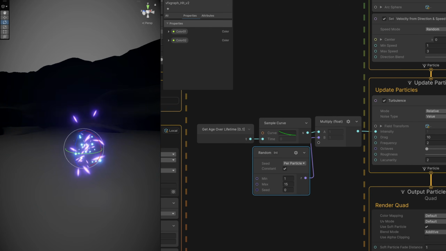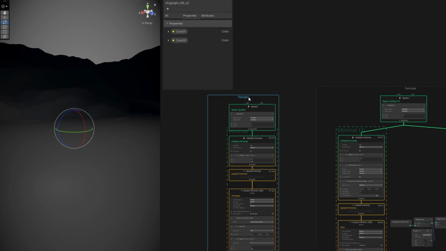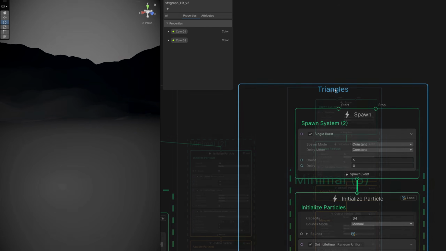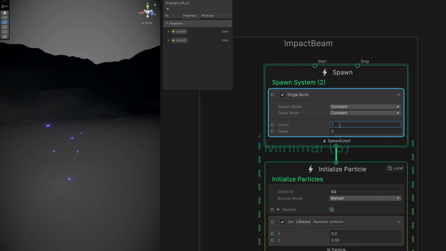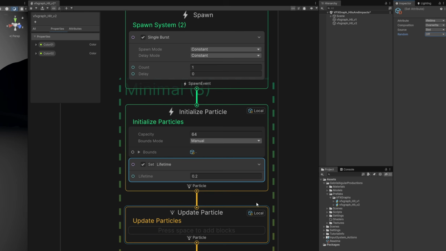It would be cool to have a glow at the center, an impact beam. So let's copy these triangles, call it the impact beam. It's gonna have only one particle. Set lifetime is gonna be constant, not random. 0.2 for lifetime, yes, it's gonna be really quick like a flash.